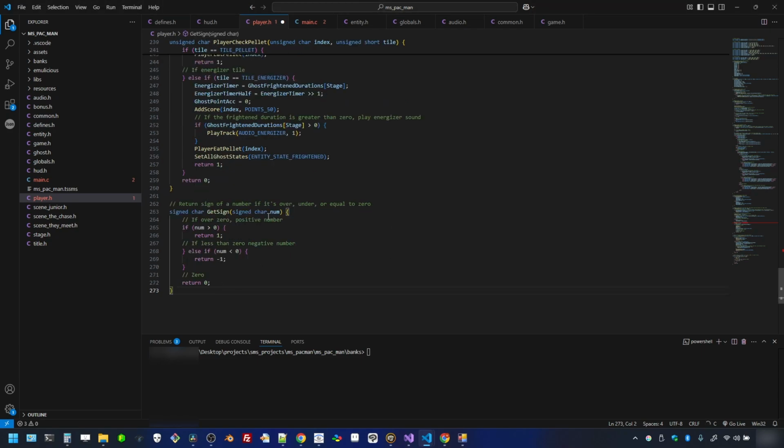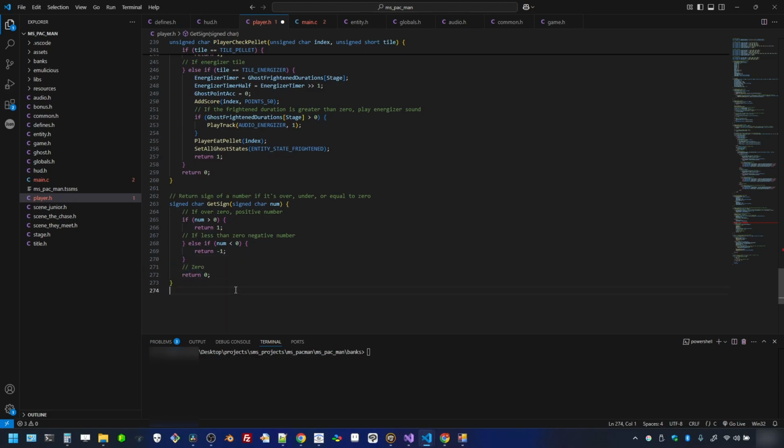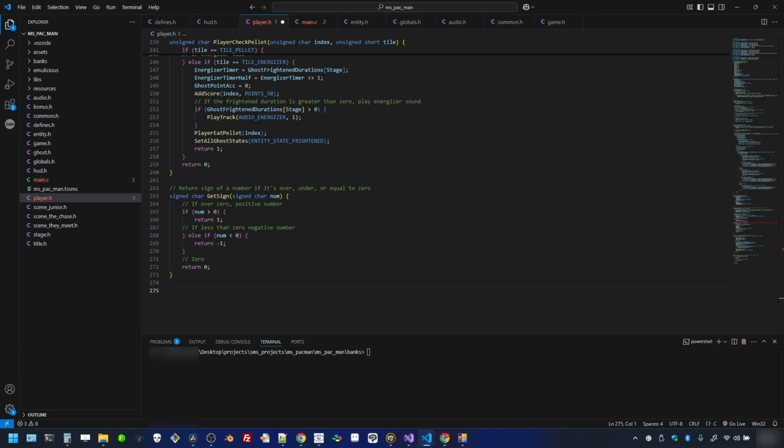Here is a function that we'll use later. Get sign. We can actually create a C macro for this if we wanted to, but I decided to make it a function here just to go over it a little bit. So here we're just going to hand it a signed number of some sort, and we're going to check if that number is greater than 0, then we're going to return 1, a positive 1, and if it's less than 0, then we're going to return a negative 1, and if it's equal to 0, then we're just going to return 0, and we'll use that later.